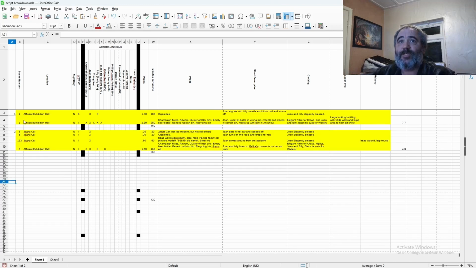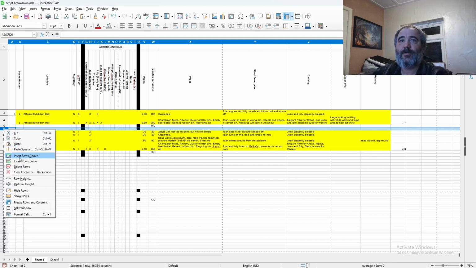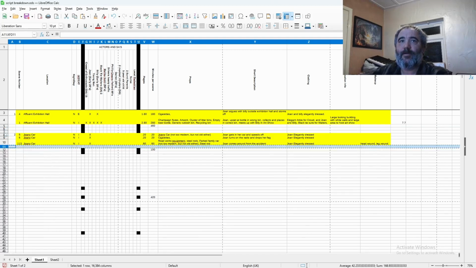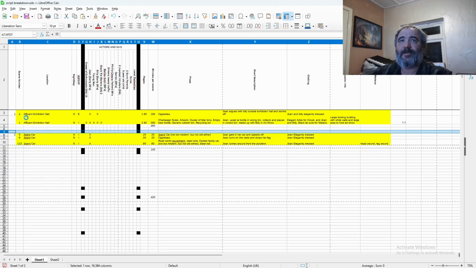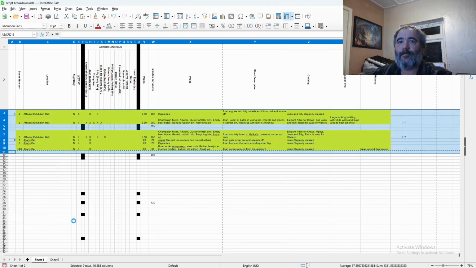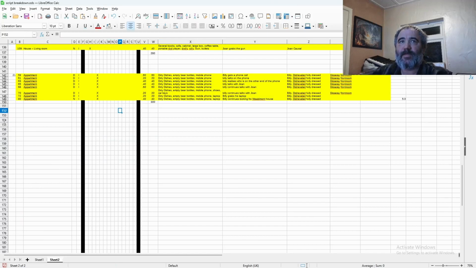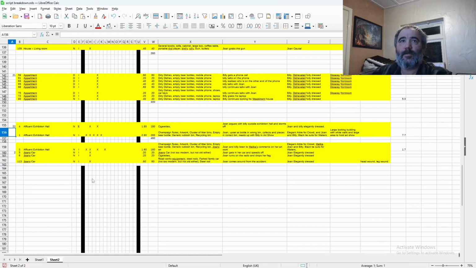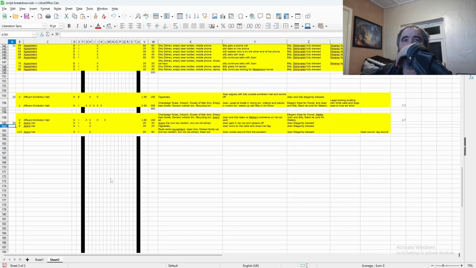Okay, the affluent exhibition hall and Jones' car. Now what I'm going to do with this is I'm just going to swap these around. So I'm going to cut that and paste it in there. That's because the exhibition hall's all together, then we're going into Jones' car. So we can now cut them out and paste them down here. And I've left a big gap between them so we know it's a different set.